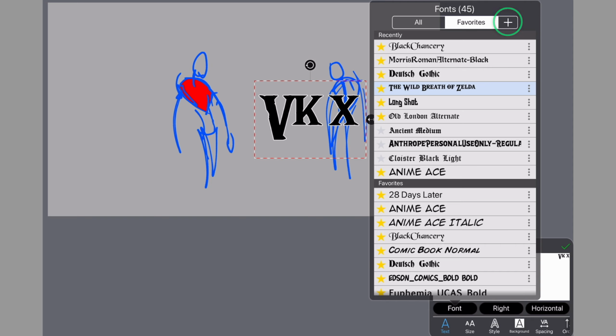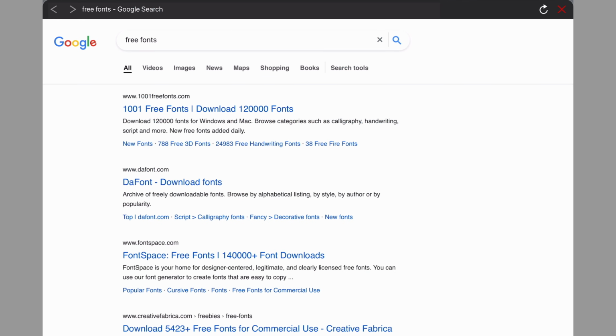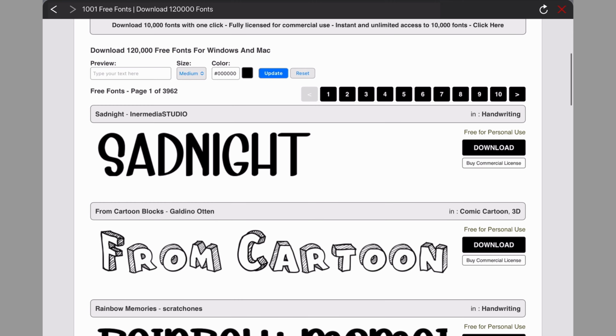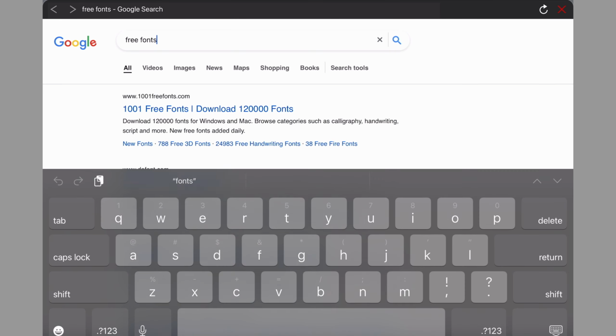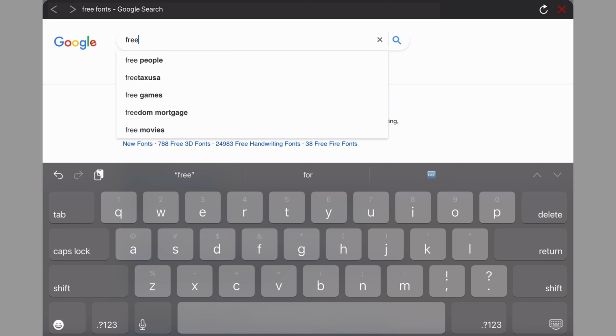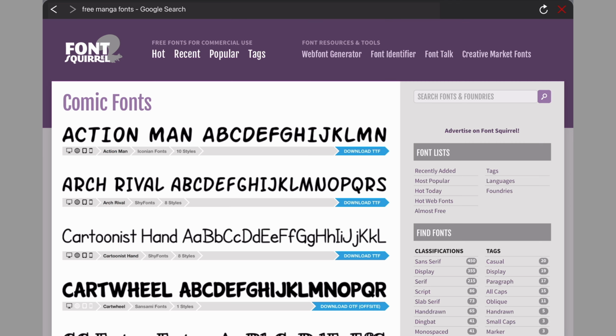Press this plus button right here, and it will take you to the World Wide Web, where you can then download fonts. It has these free fonts pulled up for you right away, and you can just go there and find something you like, press download, and then it will appear in your font section. Also, let's say you want a specific type of font. I'll just type in free manga fonts, like that. You get some options like that, and you can select those.